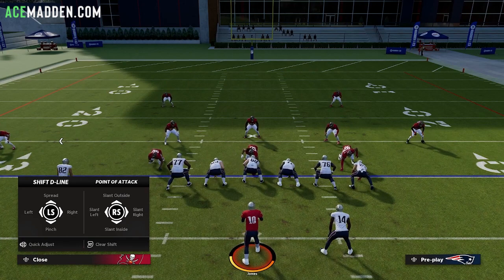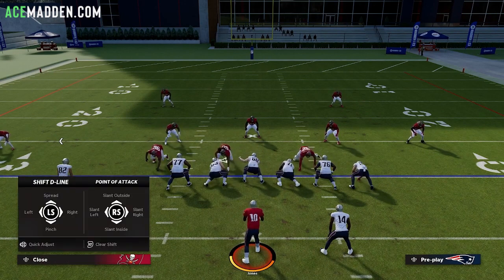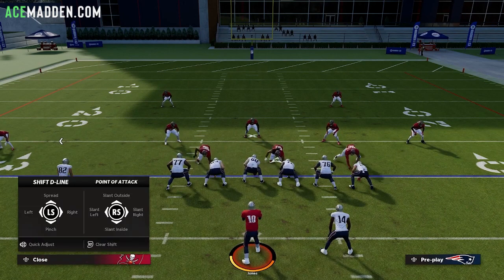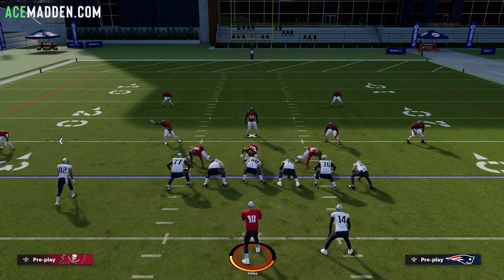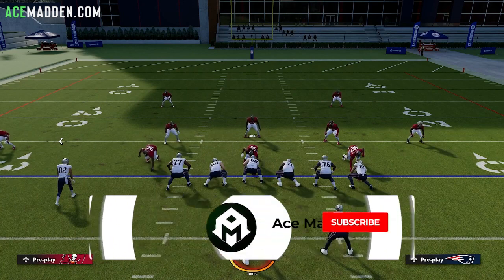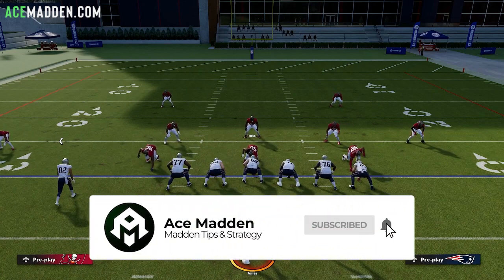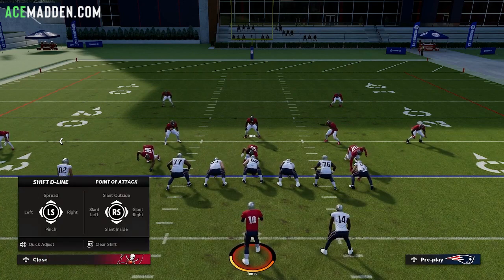I'll briefly go through it, but Shift D-line, if you use your left stick to the left, it's going to shift them left, and then left stick to the right shifts them right, left stick down pinches, and then left stick up is going to spread them. I'm sure many of you guys know those things, so it's kind of basic, but just for those of you who are super new, that's what it does.